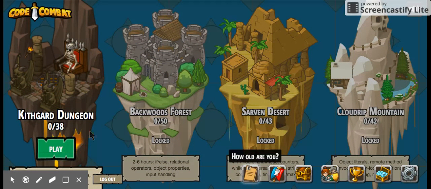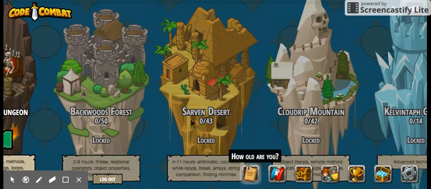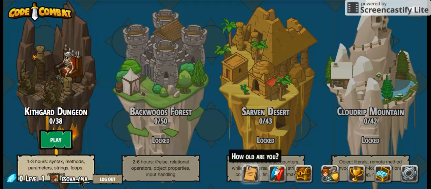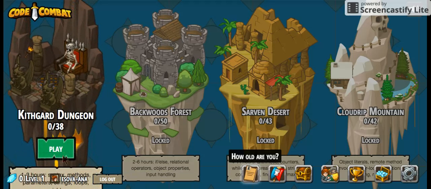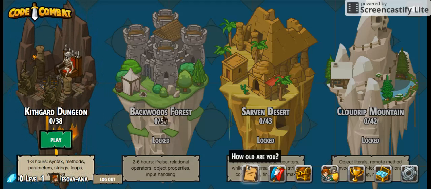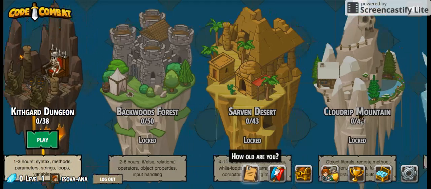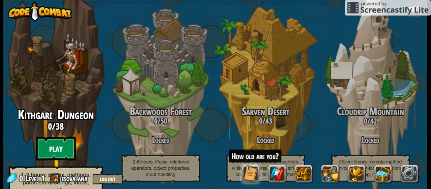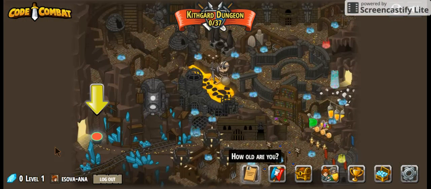Awesome. So let's get started with the first. So we have basically 4 worlds that will teach us programming. The best is to start with the first world. I mean, it gives us the basics, and then we will continue with the next world, the next, and the last. Perfect. This one has 38 levels, so let's start.